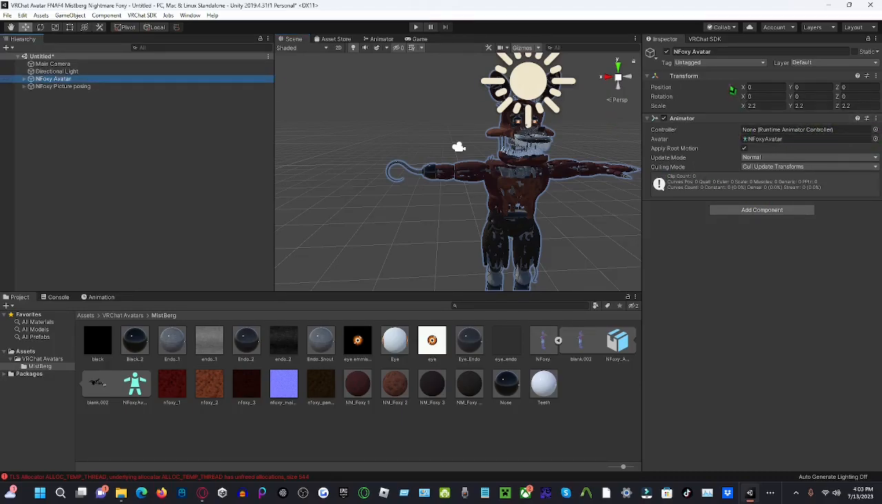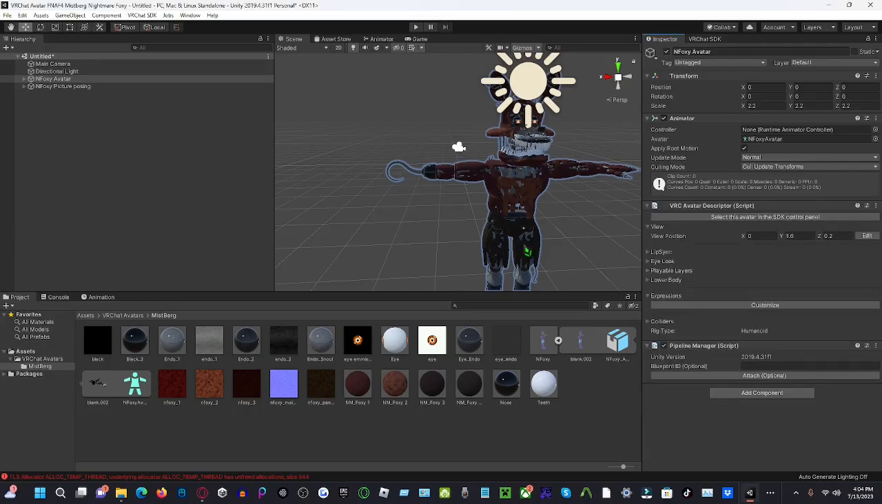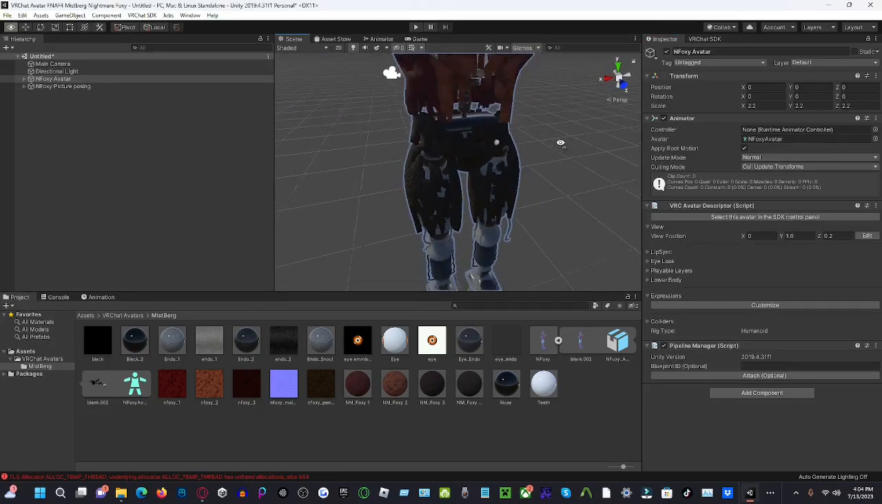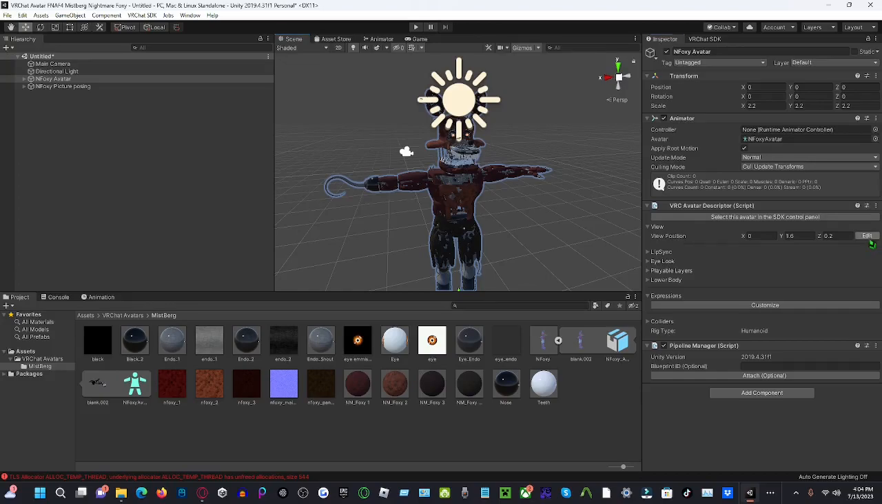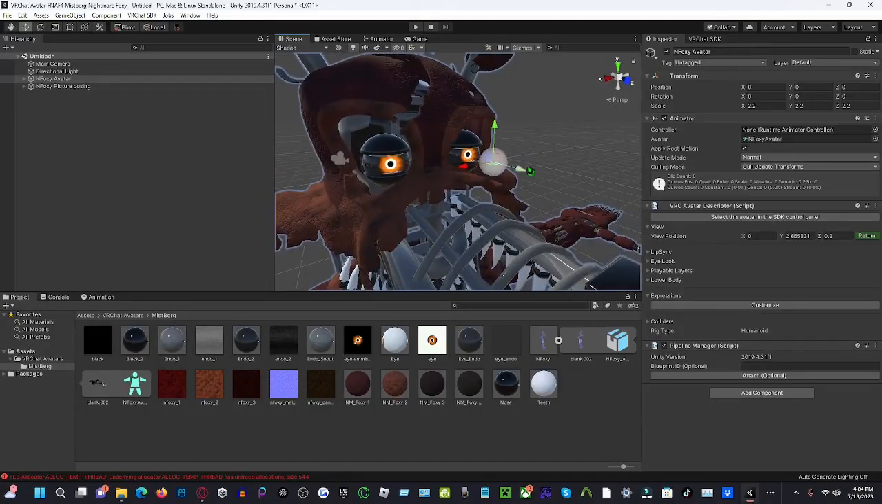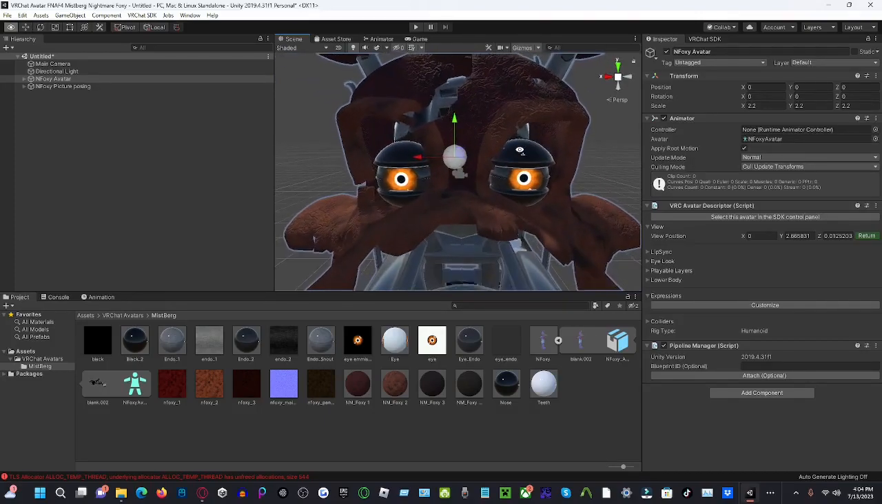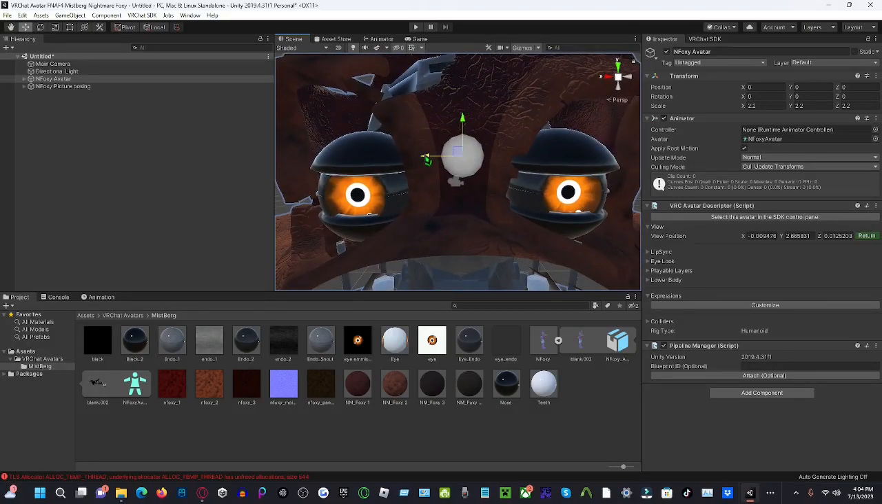Now for this avatar, you go to add component and you type in AVA. It'll show up VRC avatar descriptor. You click on it. There's gonna be a little bitty dot right there. What I do is I click the edit and I move it. Sometimes I hold my right mouse and move the WASD keys to get a good view, to make sure that, okay, yeah, this needs to be fixed. Put it right there.